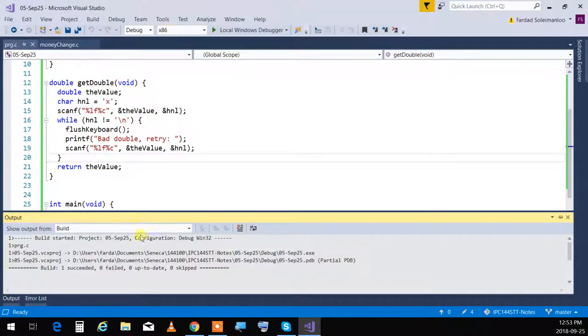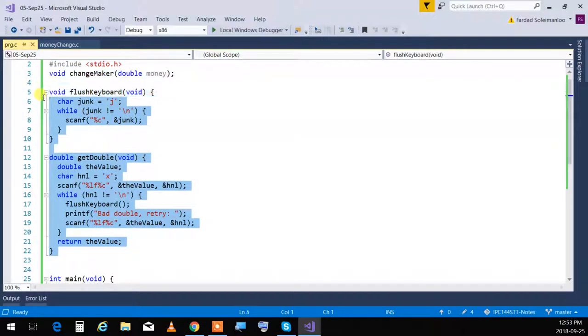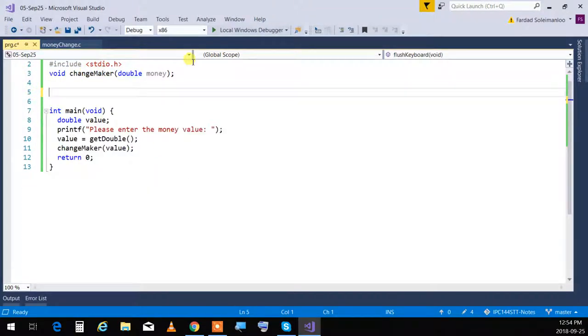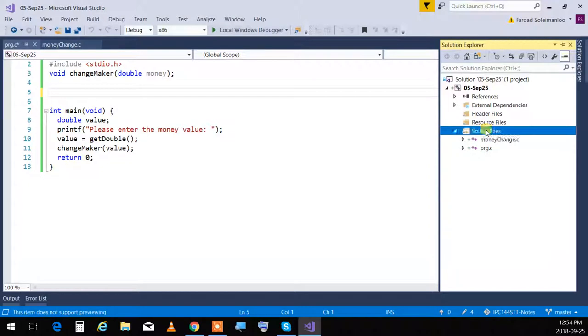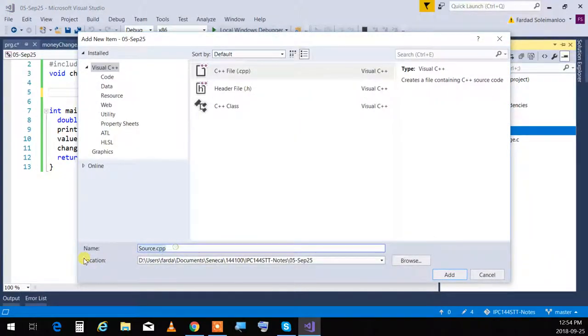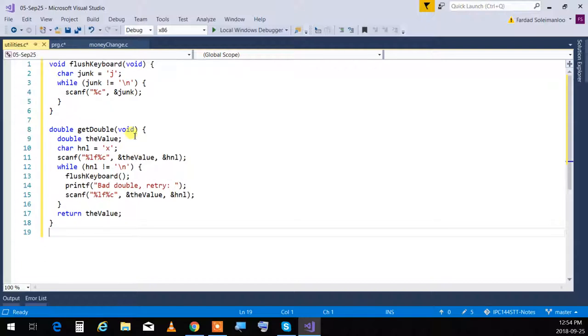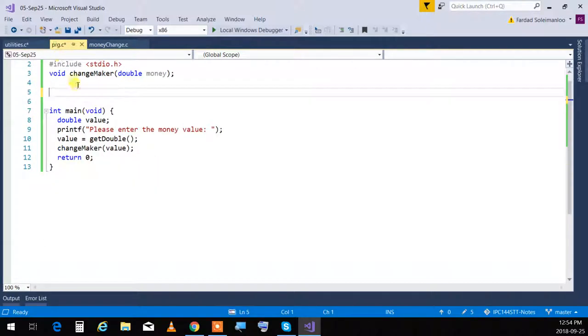Now, this is a good function, right? I can use it. It's beautiful. So I'm going to take these two. Flush keyboard has nothing to do with my exchange thingy. I'm going to take this, create a new thing over here, add new item, and call it utilities.c. And I'm going to put them right over there. I need to use get double over there. I'm going to copy get double, put it up here, and voila. I have a clean and nice program.